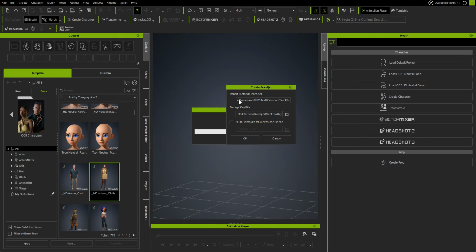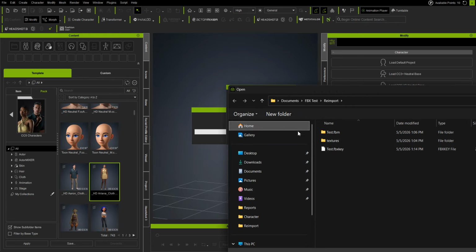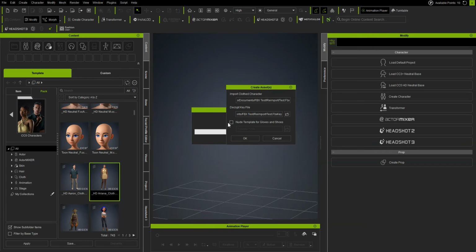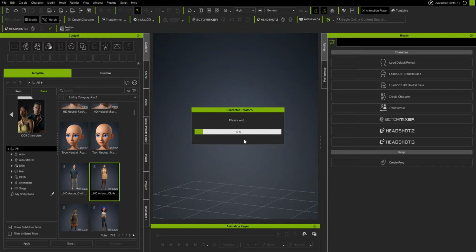So there's the file name I just added, and then it found the FBX key of the matching name that was also in that same folder. If you need to go find that FBX key, click here and you can find it. There it is, my folder. Okay, so once you have that, you can go ahead and click OK. The more clothing and accessories you've added, the longer it's going to take to import.